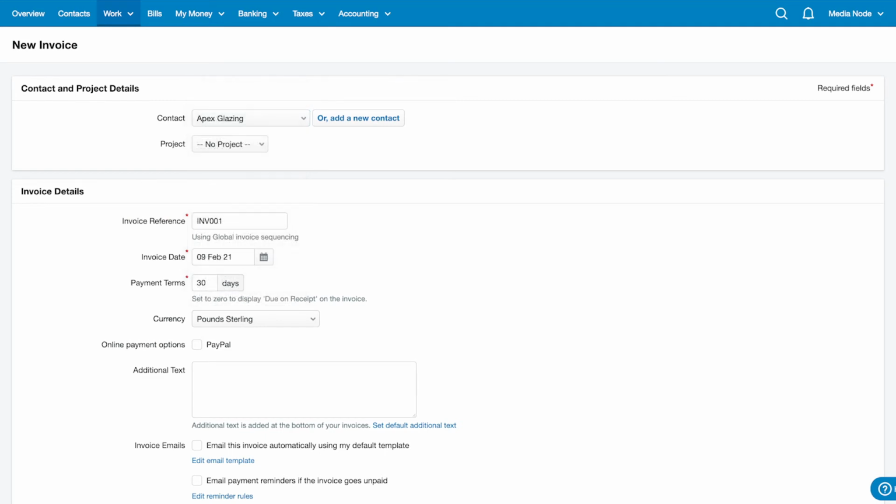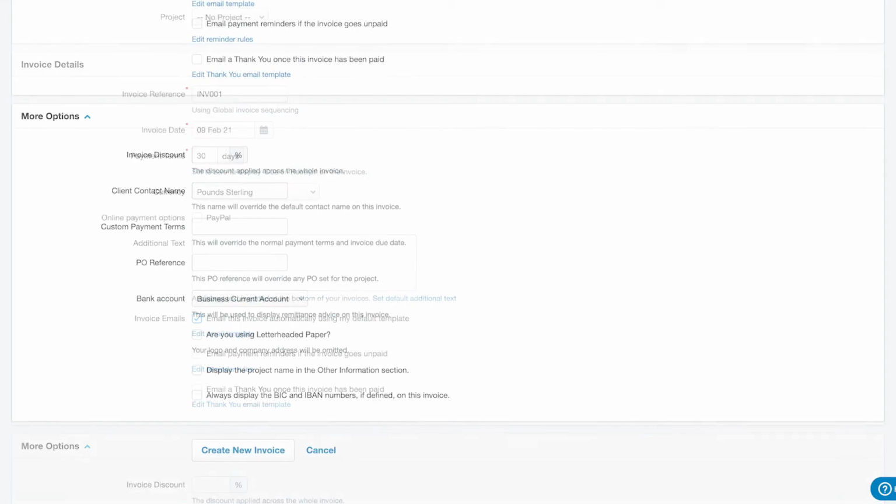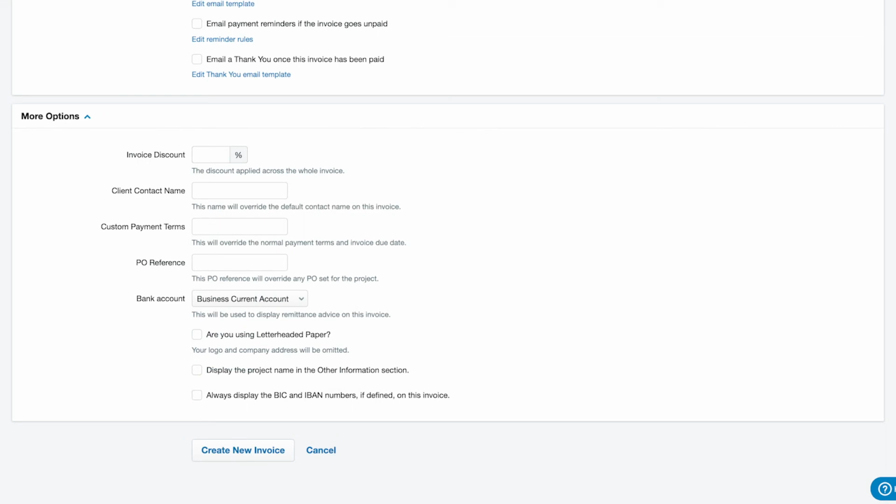Review the reference number, date, and payment terms on the invoice and edit them if you need to. You can manually send an invoice at any time. If you want FreeAgent to send it out automatically, using the default wording you set up earlier, tick this box. Please note that you'll need to use today's date or date the invoice in advance for this to work. Scroll down to More Options to further customize your invoice.